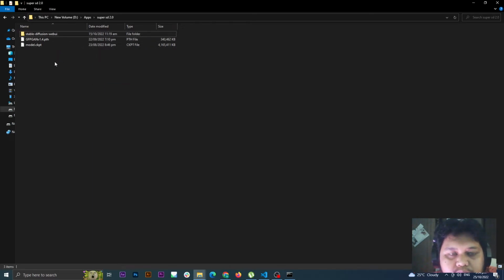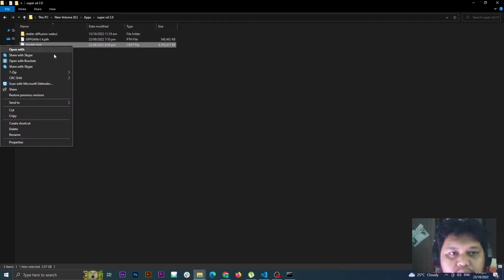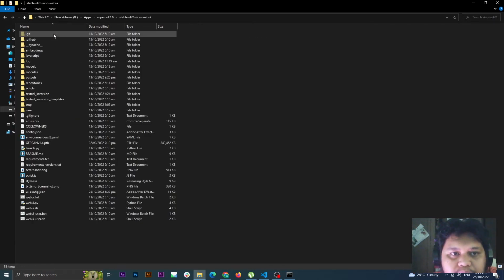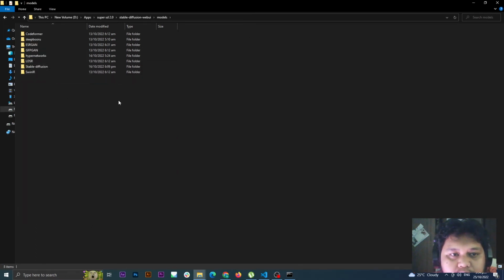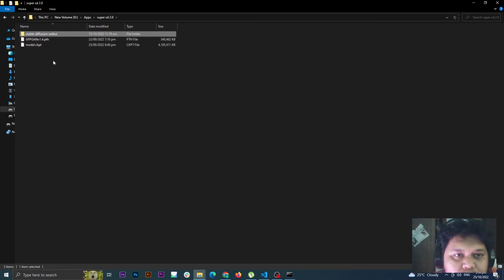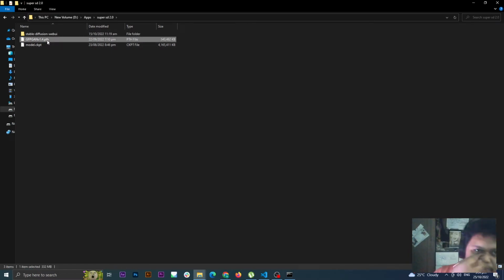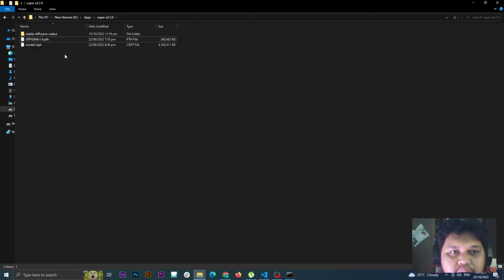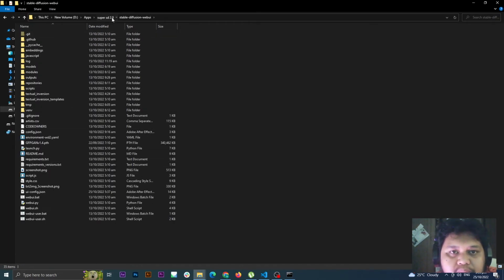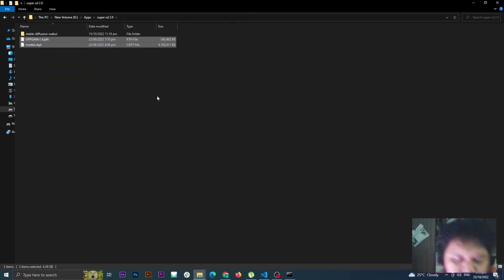So what you will do is copy the model.ckpt, and then go to models, and just paste it in the Stable Diffusion folder. Then if you want to include this, the GFPGAN, this is a face restoration model, just copy this and paste it here. I will not do it because it is already installed on my system.